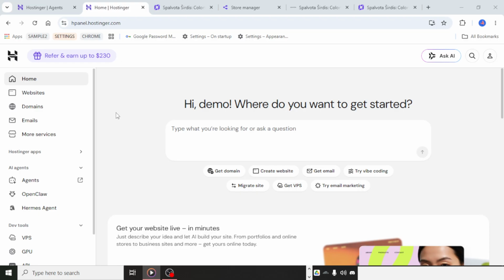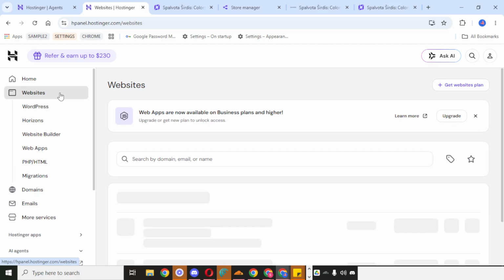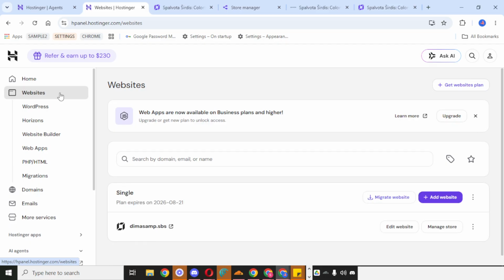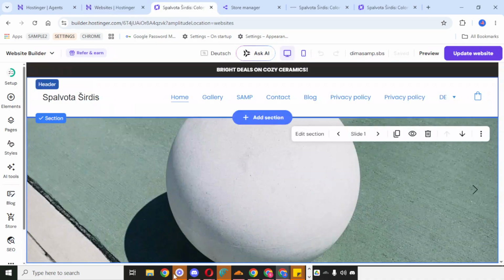To begin, log into your Hostinger account and go to your dashboard. Once you're inside, look for the Websites section and click on it. This will show you the list of websites connected to your account. From there, find the website you want to update and select Edit Website. This will open the website editor, where you can manage different parts of your site's appearance and settings.